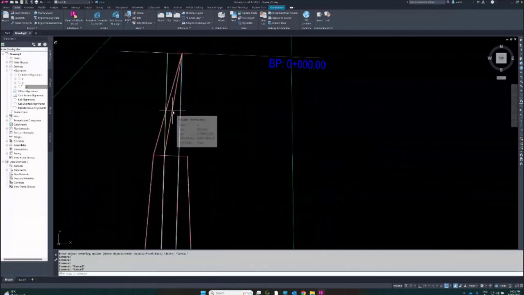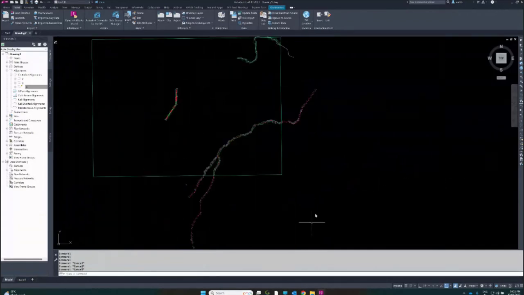Hope you got your doubts cleared. Yeah, clear. Next doubt: the same thing, Civil 3D to Infrawork.